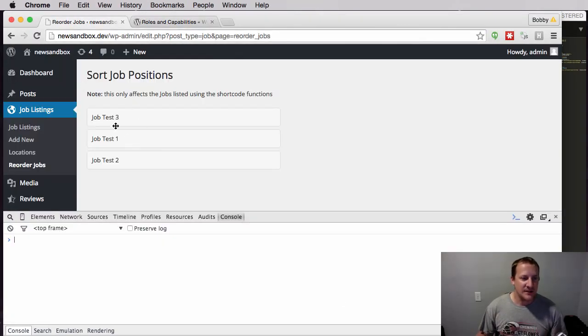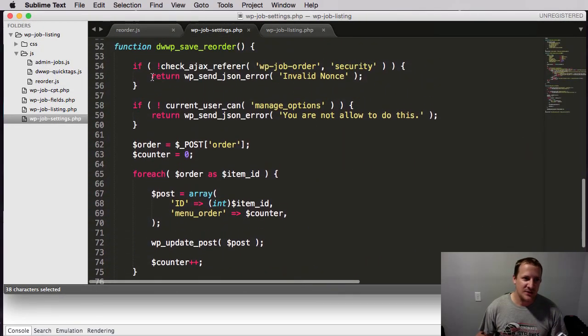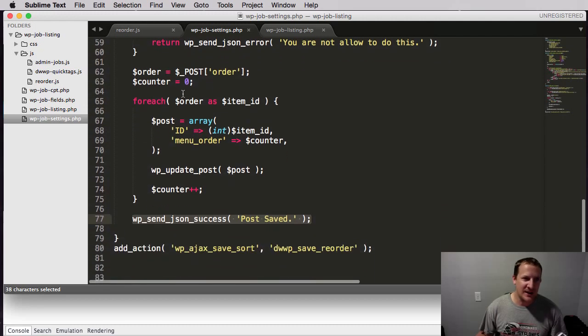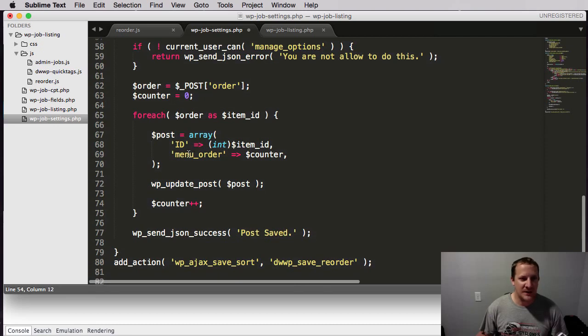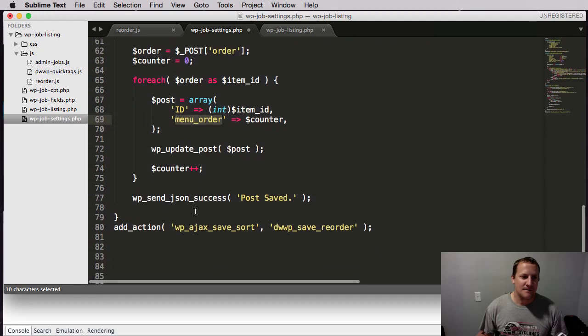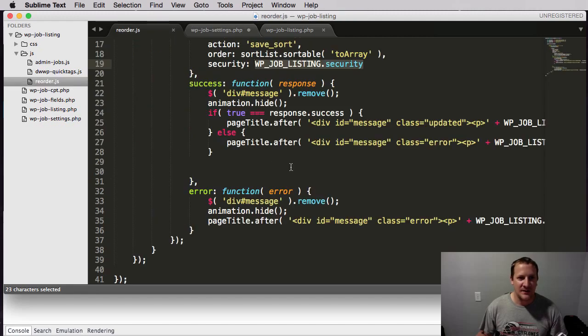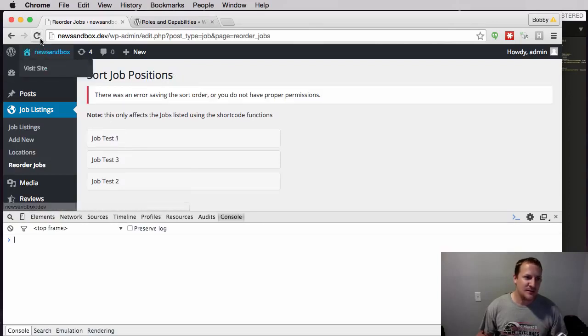So there you have it. We have successfully created a saving function which has some security parameters in place, which then once those have been satisfied, allows us to run our saving function where we're updating the menu order, which is the order in which they're being output. And we're also sending these success and error messages, which we have now used to update our success function so that now when we actually drag and drop one of these, I gotta refresh.